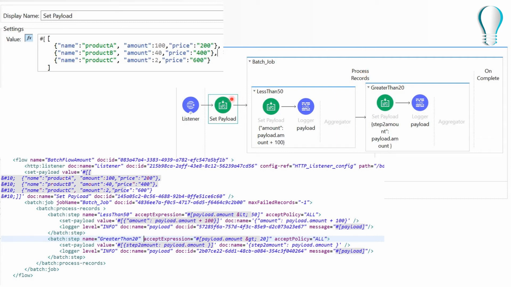Now, in this question, what is being asked is what will be logged in the logger of batch step 2. So we have to print this logger. Now let's see how the processing is happening step by step. First, all these elements are being fed to your process. Here there are different product amounts: 100, 40 and 2.